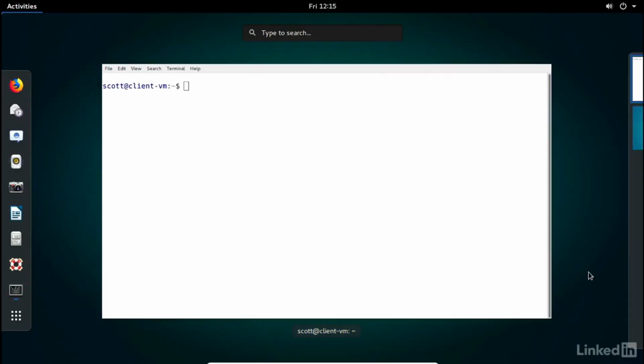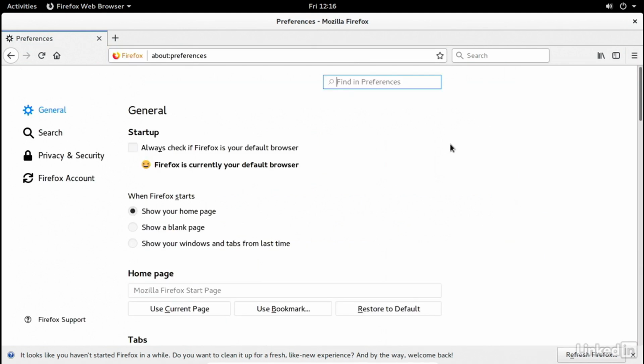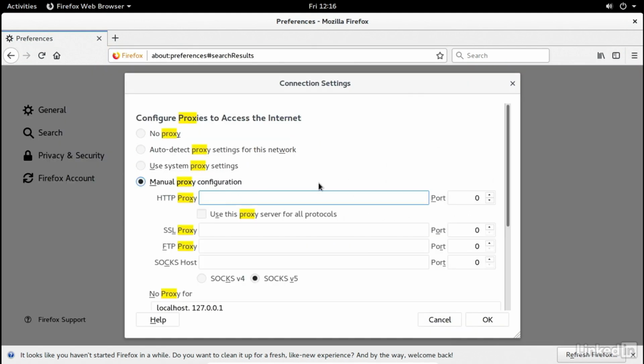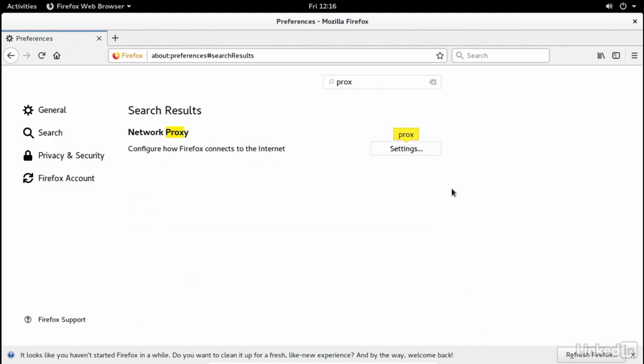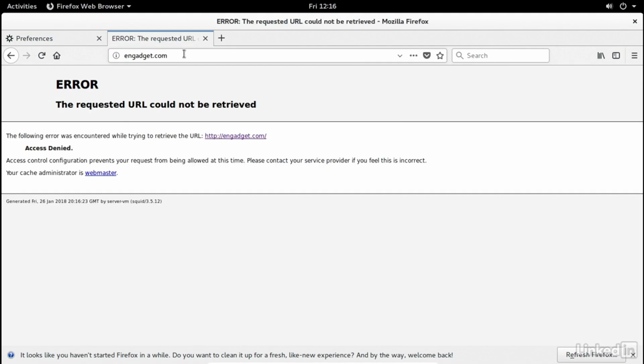Here on the client machine, I'll open up Firefox. From the menu, I'll choose Preferences. I'll look for the proxy settings, and I'll set this client to use my server as a proxy with 10.0.2.10, port 3128. Then I'll try to browse to a site. I see an error message saying that I'm not allowed to use this proxy server. We'll need to make a configuration change to allow it.